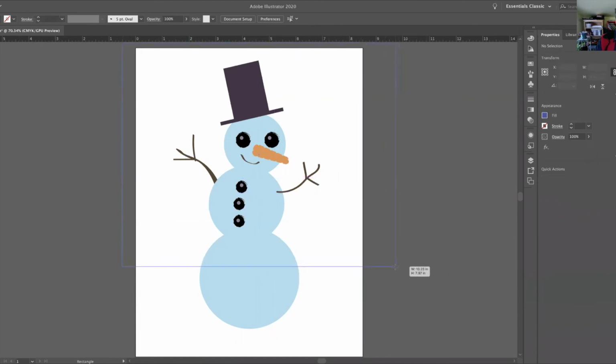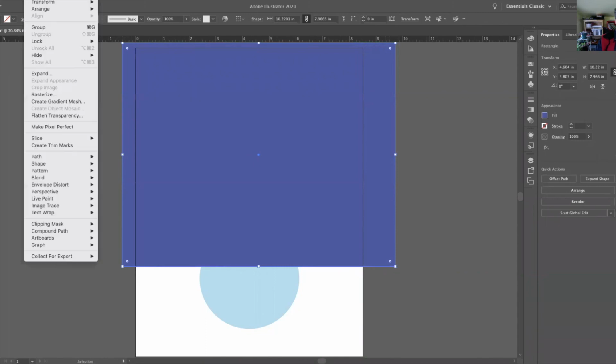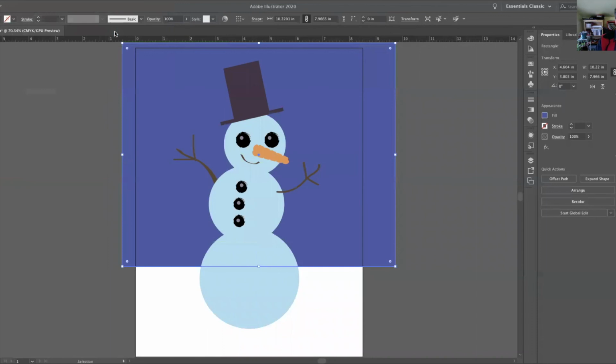Make it like that. And that looks good, but we want it to be behind. So Object, Arrange, Send to the back. That's pretty cool there.